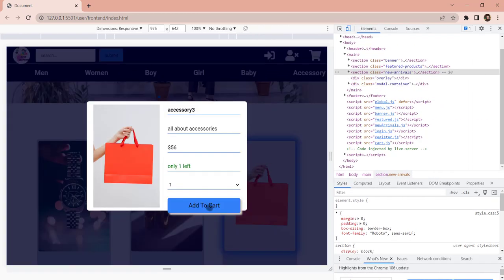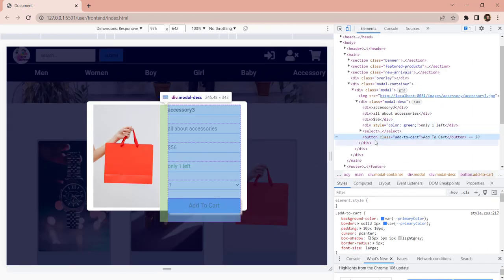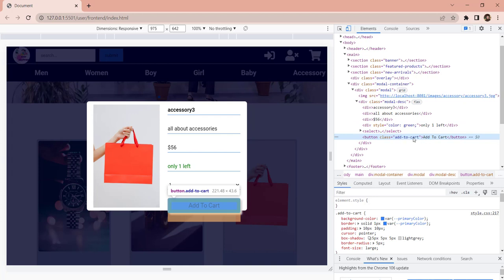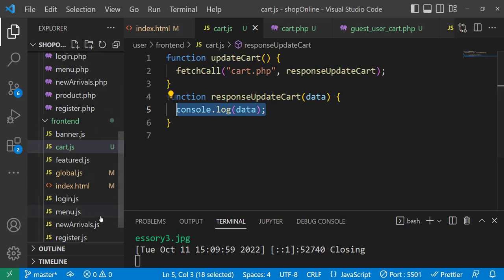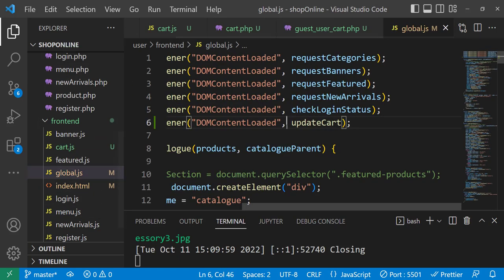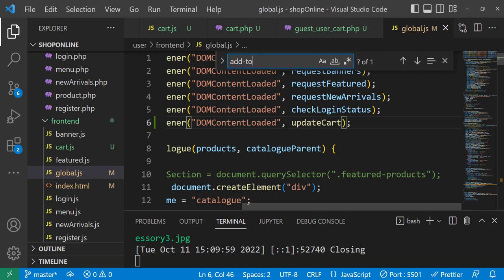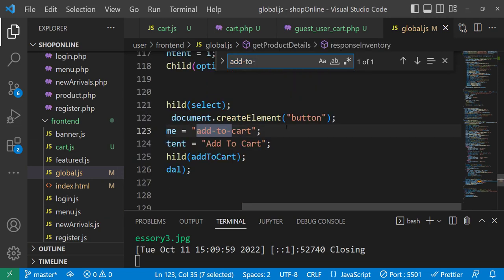Let's click somewhere. Okay, so this is the button with the class name add to cart. Now since this button is inside an overlay which we defined in the global.js file, that means we have defined this button in the global.js file. So let's open this global.js file and look for the add to cart class.